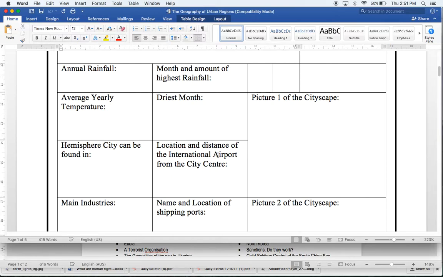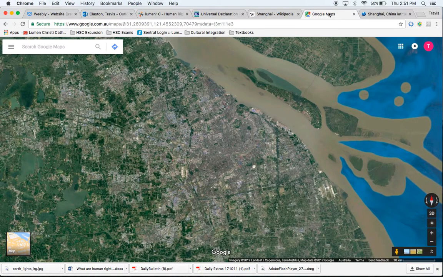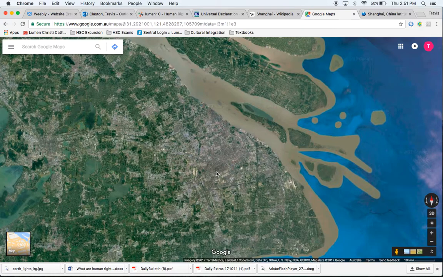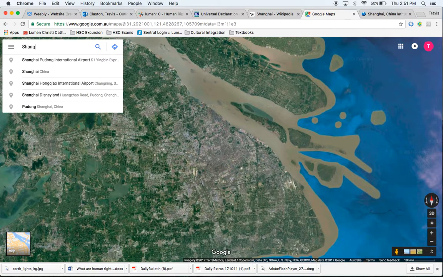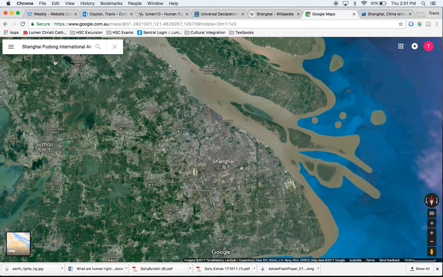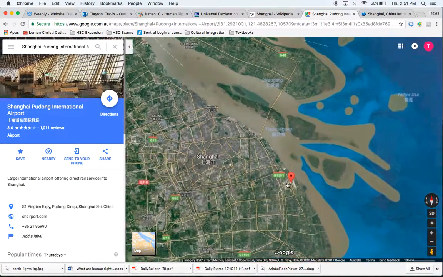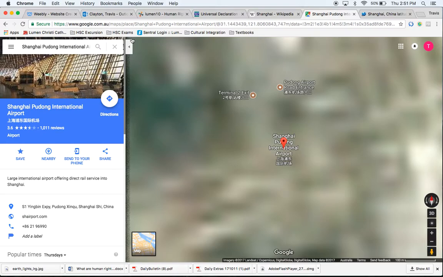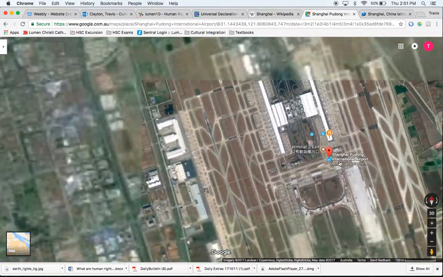The location and distance of an international airport from the city. So we want to go back to our map. There's different ways you can go about this. You can look for it and try and zoom in and find out where it is. You could possibly search for it. Shanghai Airport. So it looks like that could be it. And here we go. So it comes up and it shows us where it is. It'll zoom you in. If you don't want to be zoomed in, just zoom yourself out.